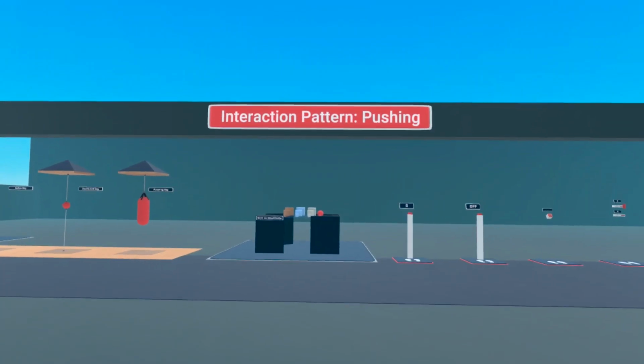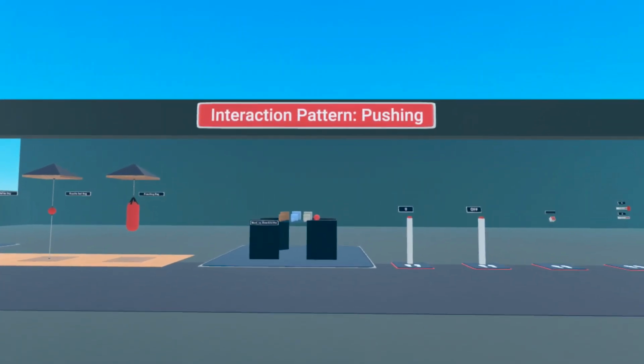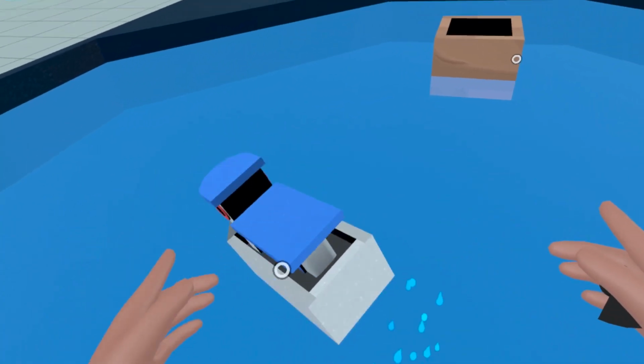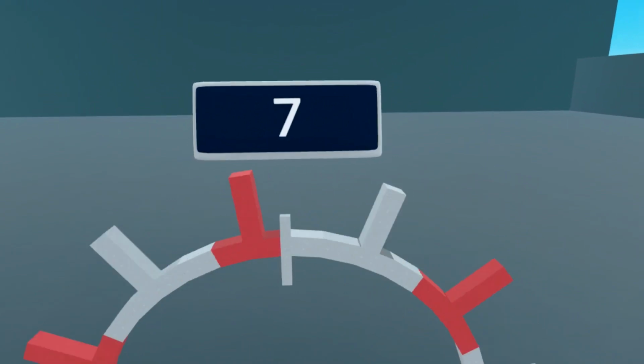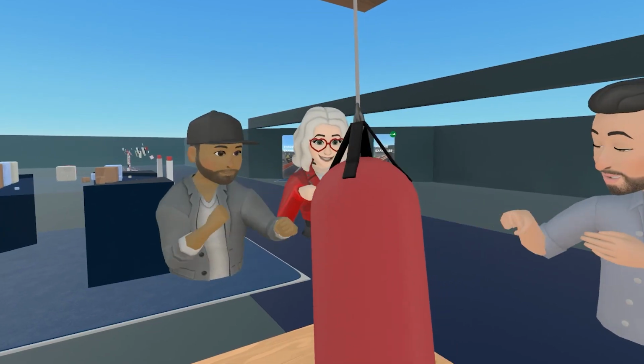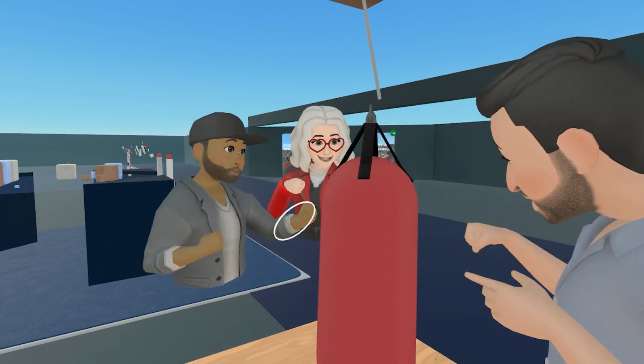We hope you found this tutorial module on the interaction pattern of pushing useful. Please visit the pushing examples world to try pushing, punching, and spinning these examples for yourself. Like most things in Horizon, pushing stuff is a lot more fun with other people, so grab a friend.